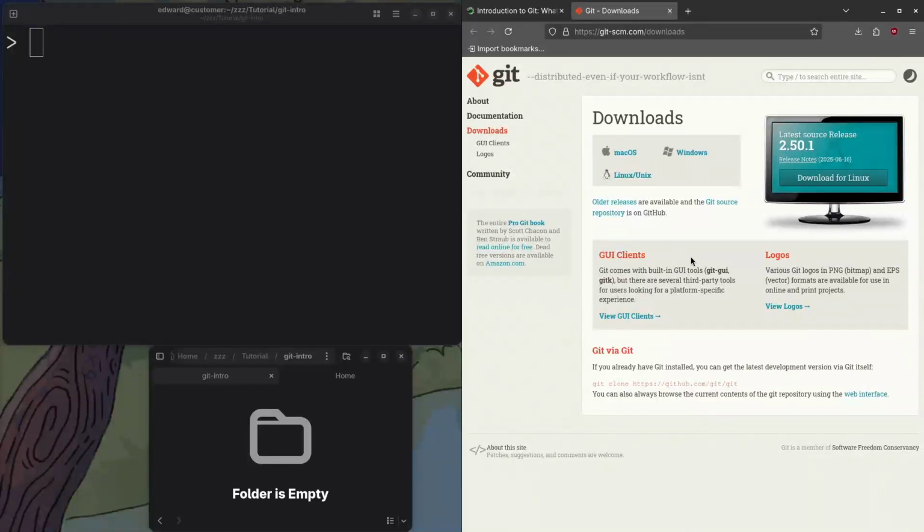And you see there's Git clients. Git clients are basically, the command line is also a Git client as well. So there are multiple ways of getting Git. Obviously, I said you can also use the GUI. You see here, officially, they have macOS, Windows, and Linux.